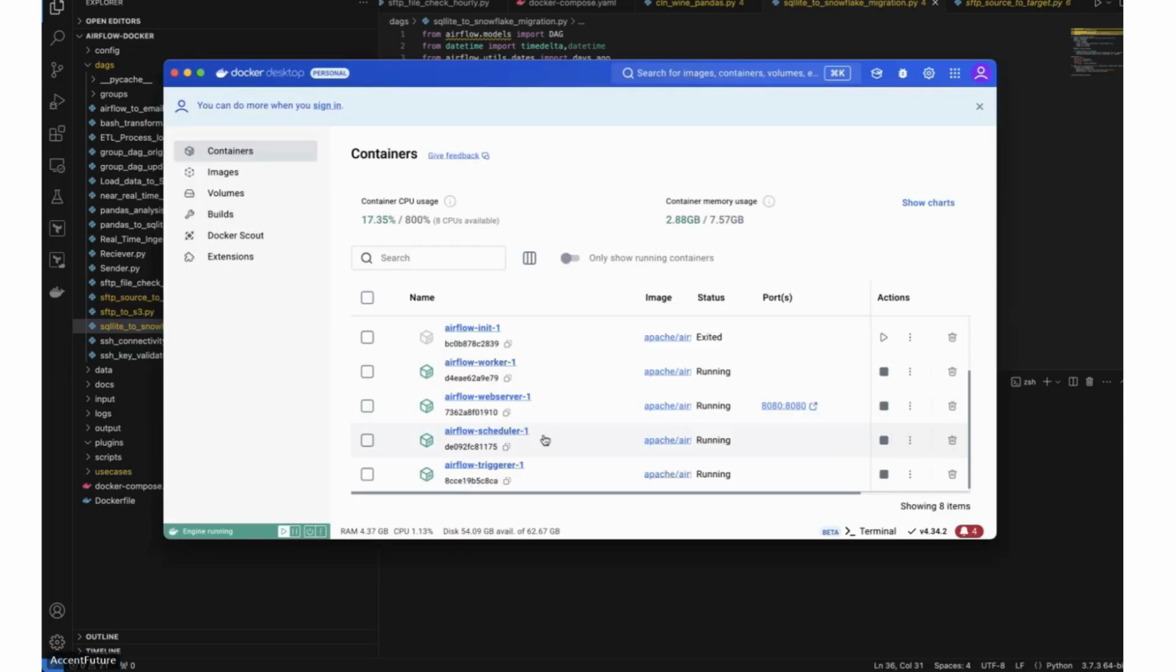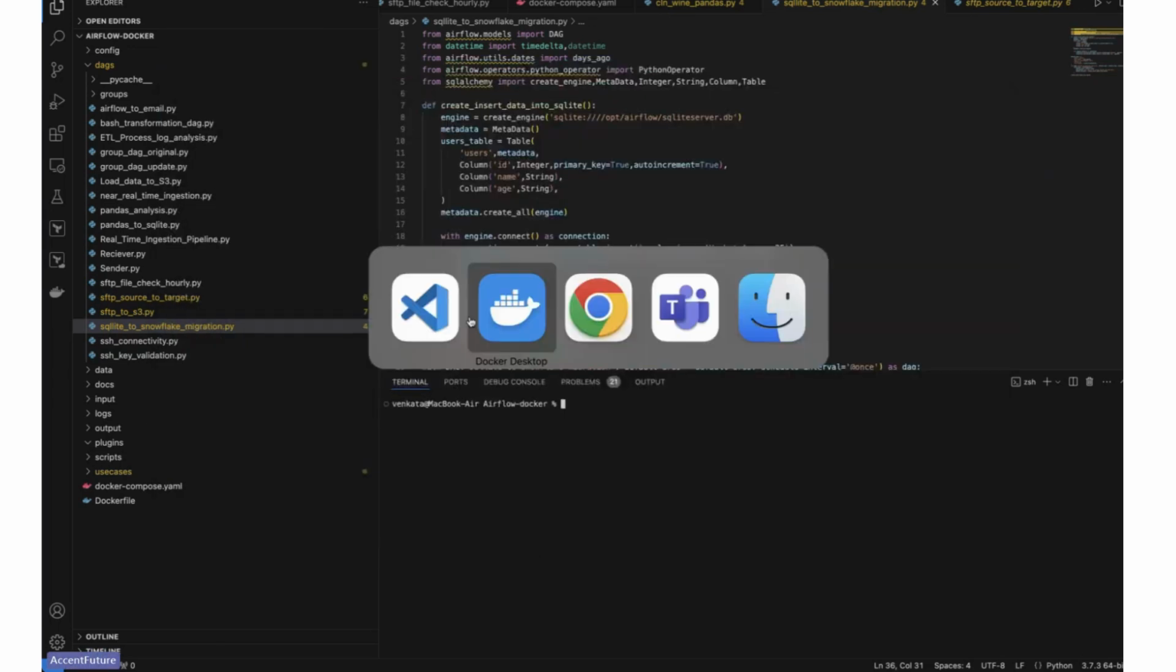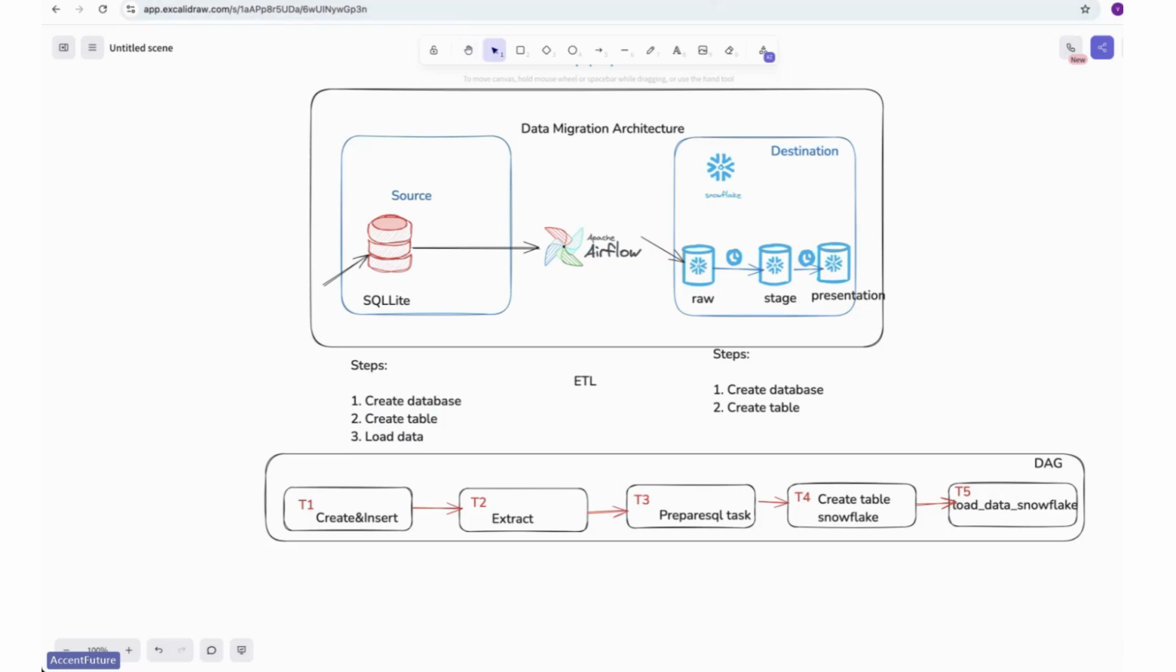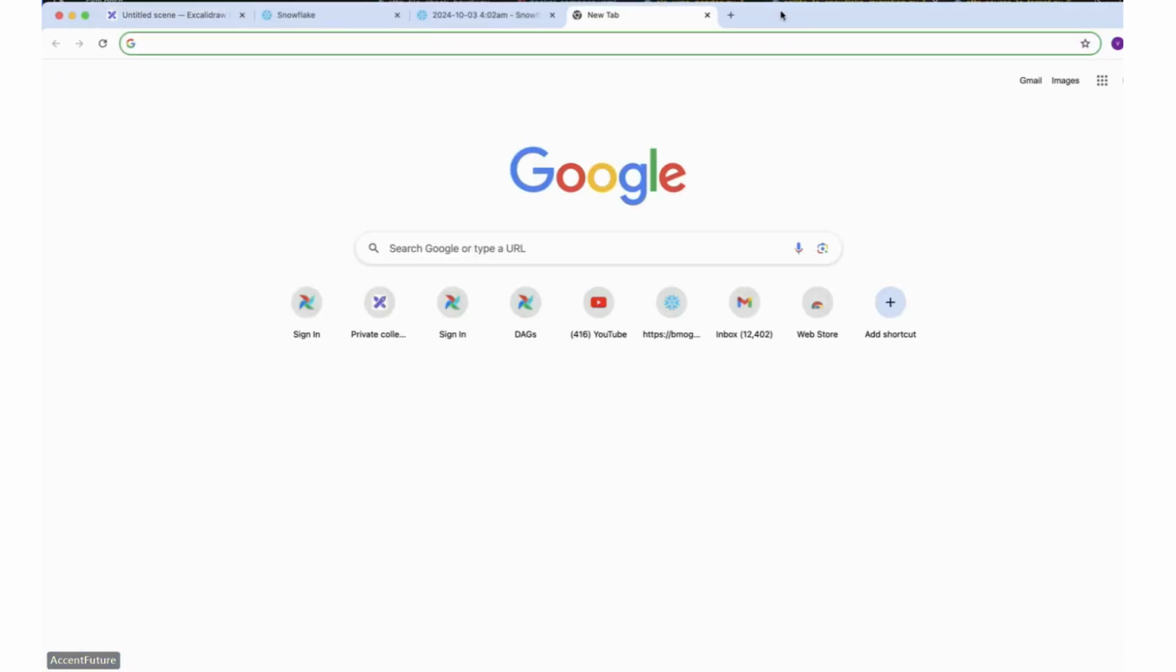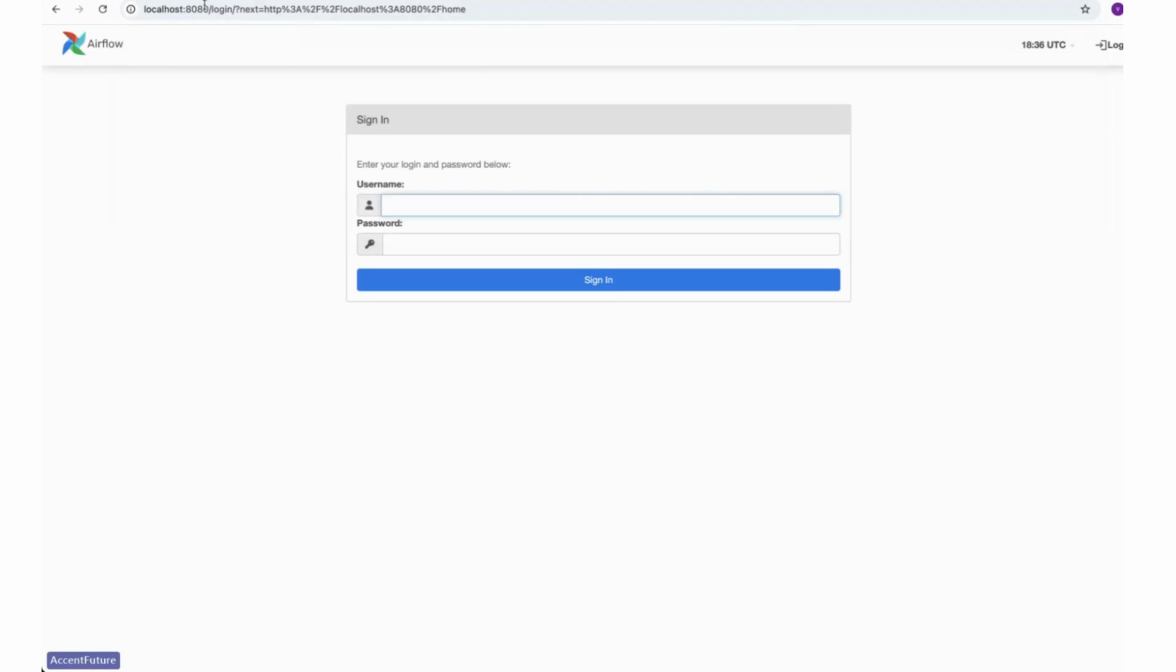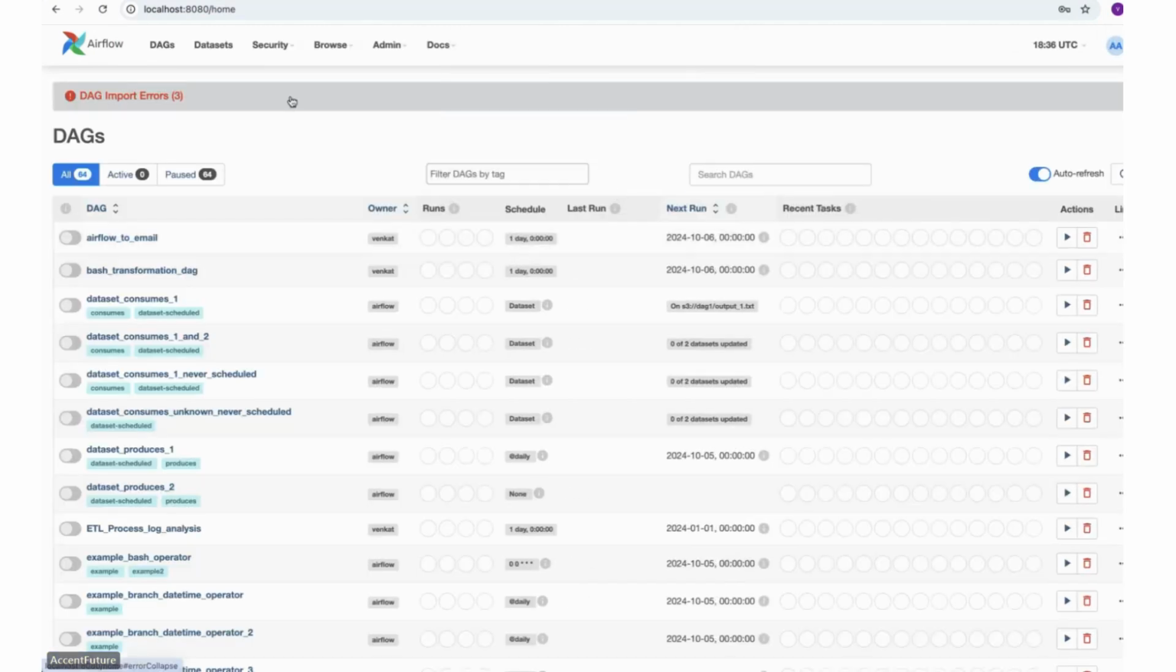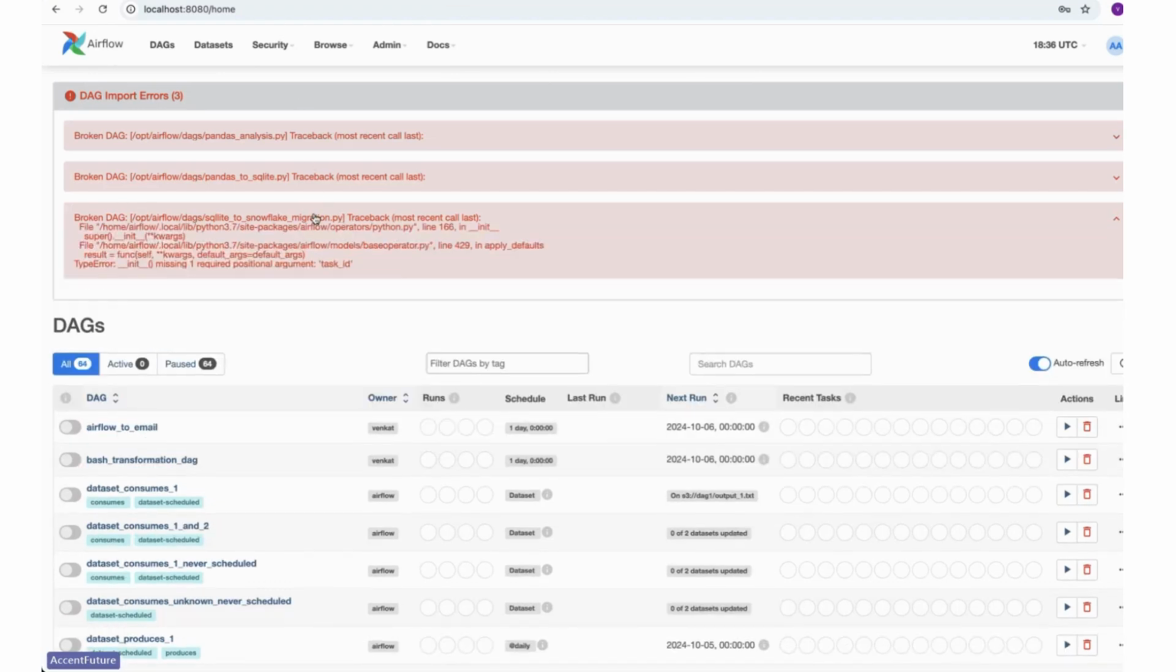Now the Docker is working fine. Okay, now what is the port number to go to your UI? Localhost 8080. This is the UI portal. Airflow, username Airflow, password Airflow. Looks like we got some error.